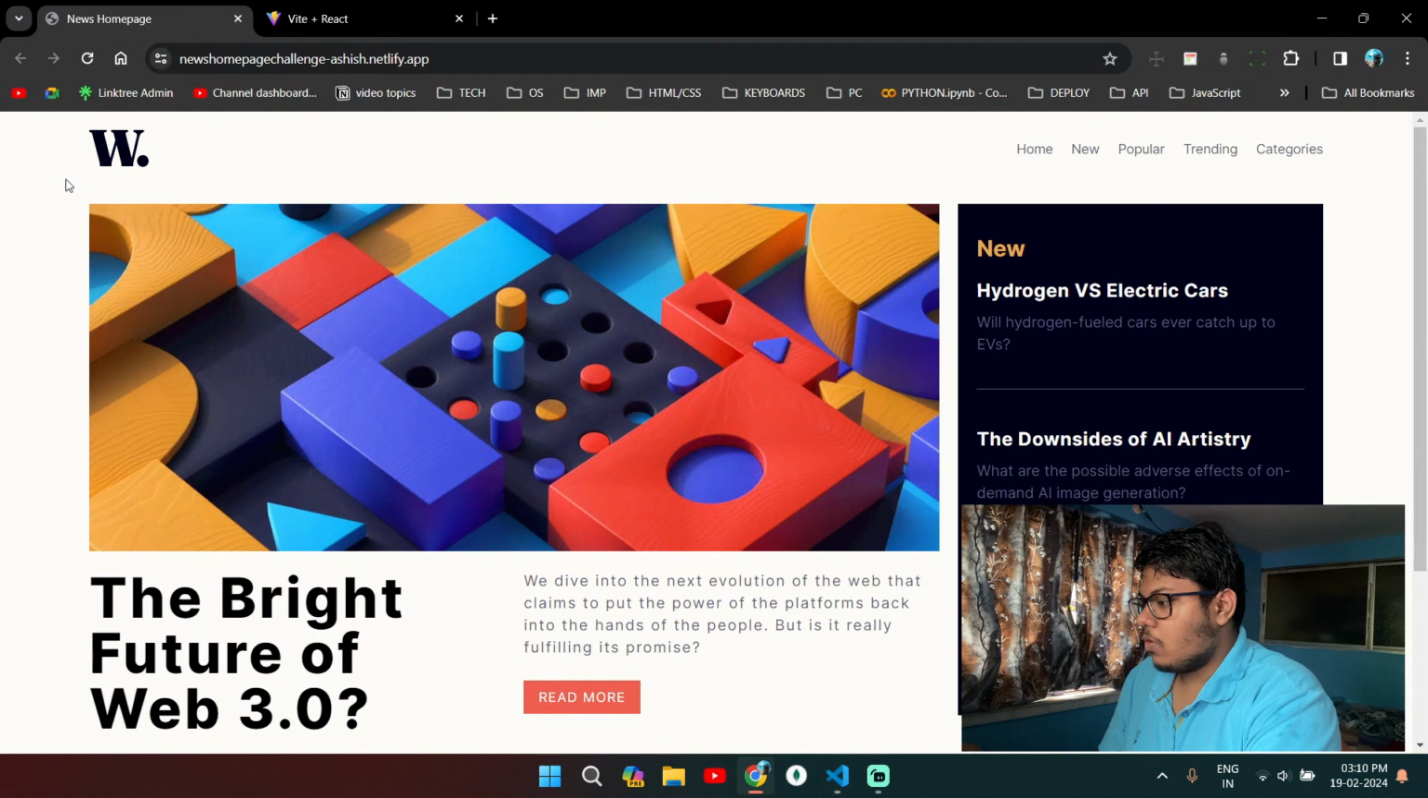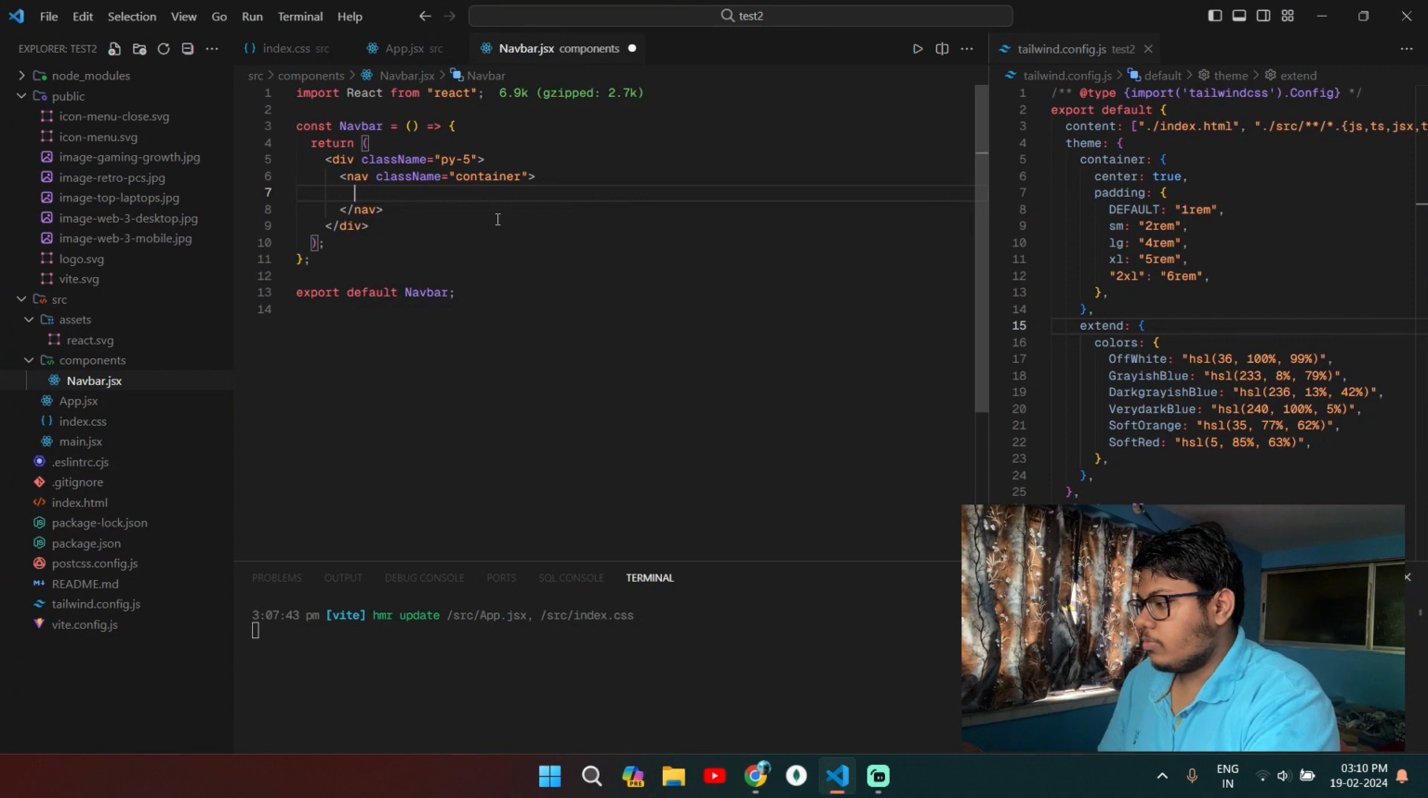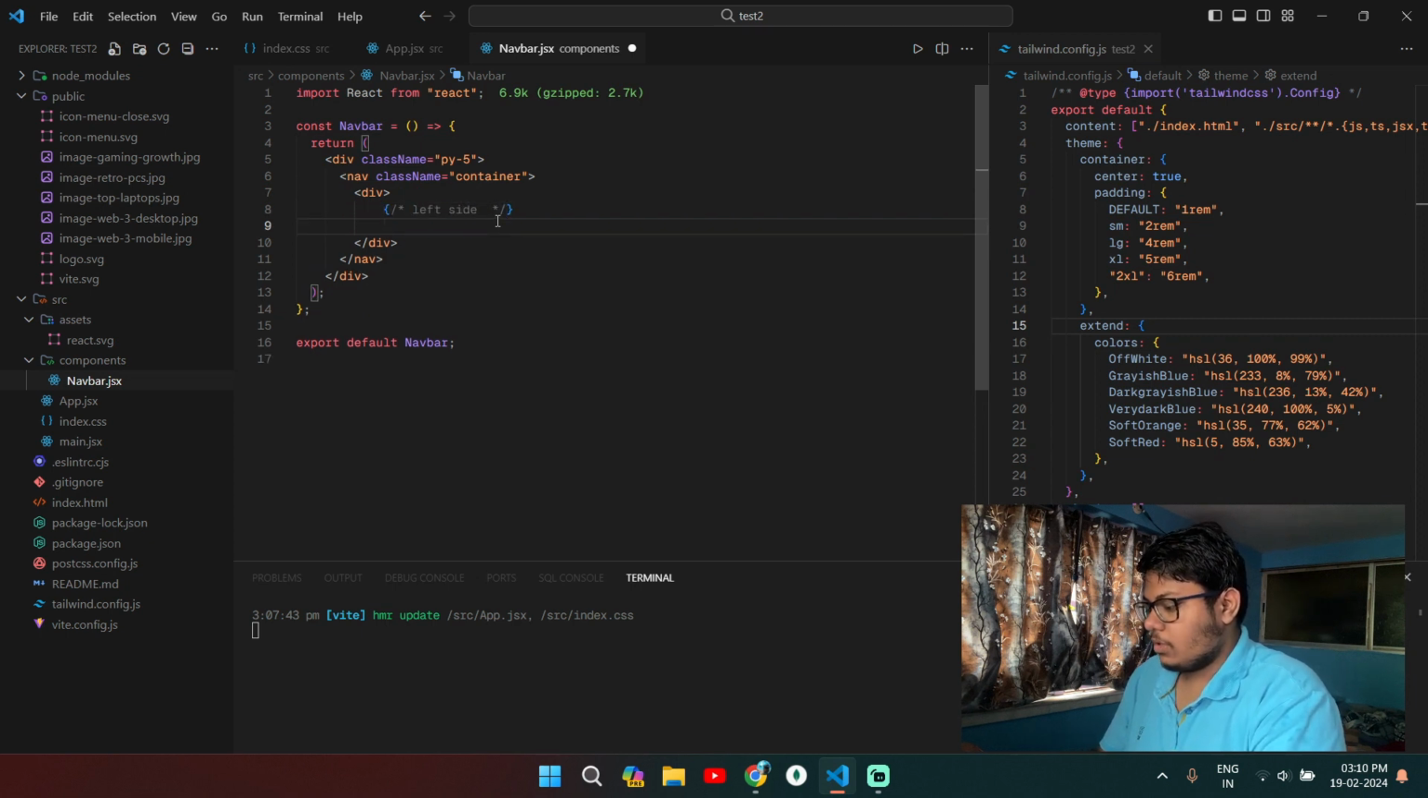Alright, now in the left side I have a logo, and in the right side I have some nav links. So let me import that. Now create a div. Now this div will have a left side, and the left side div, it will hold our logo.